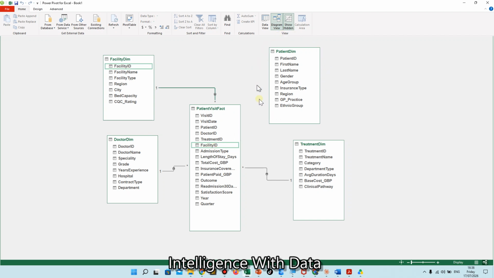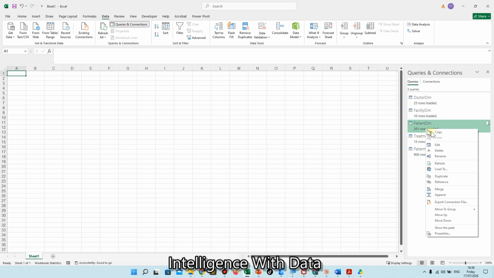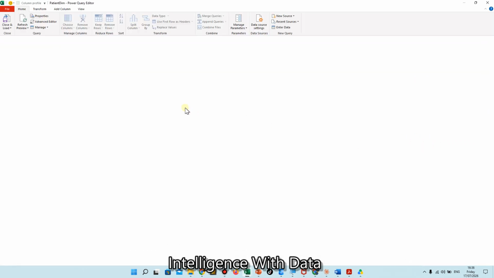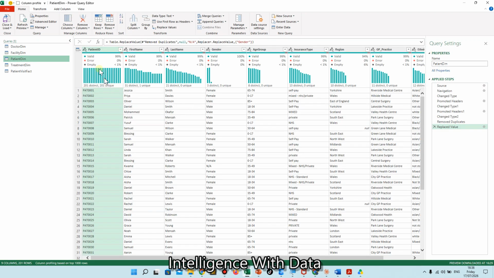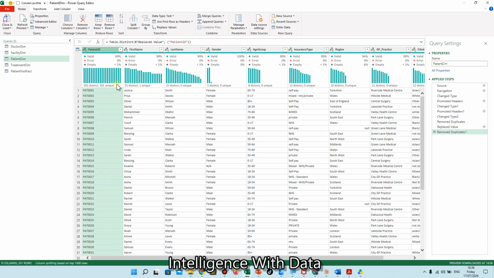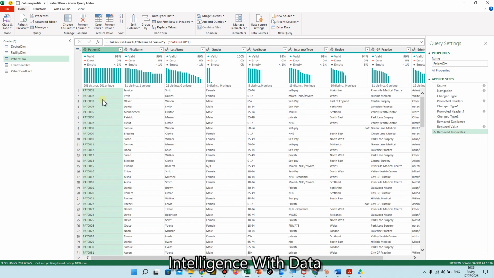Then I need to go back to Power Query to remove duplicates on this patient dimension. So I'm going to go back, patient dimension, right click on edit, and identify the patient ID column, right click and remove duplicates. Okay, we have to still check. We're supposed to get 200 patients, but we're getting 201. So we have an empty record here.